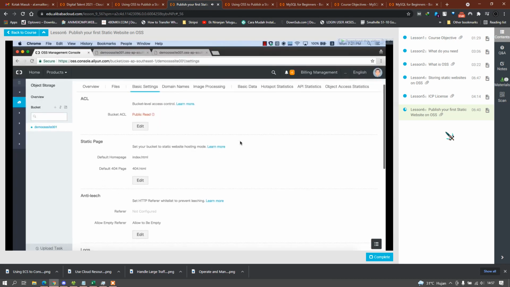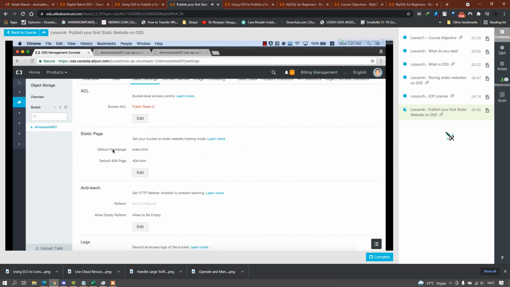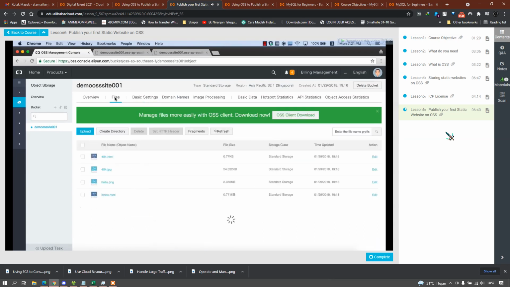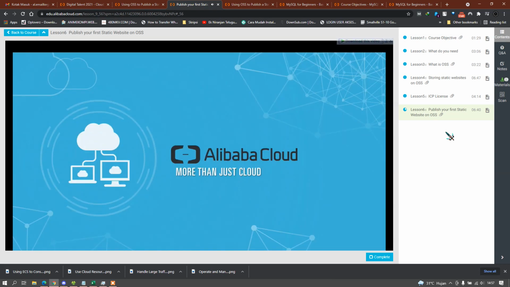Okay, so that's all for the static website part. After you set the default homepage and the default 404 page, you will successfully have your static website hosted on the OSS. And of course, you can upload more files to the OSS bucket and have more pages hosted in the OSS static website. That's all for this demo. Thank you for listening.